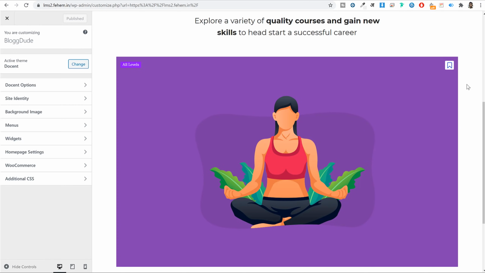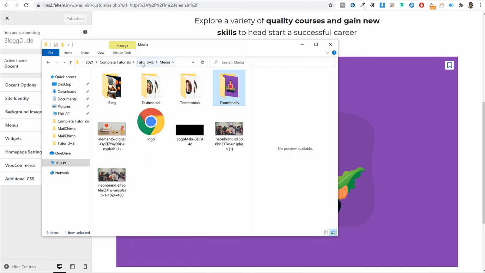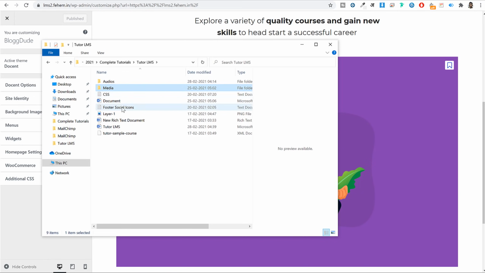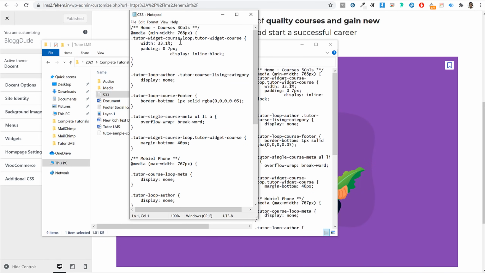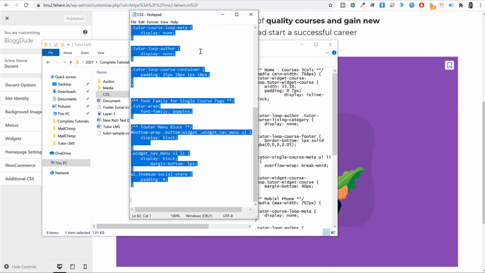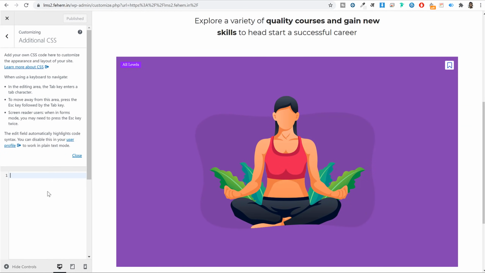Again, as I said earlier, there's a link given in the video description. If you click on that link, you will download a zip file, and once you unzip that file, you'll get several files over here, and in that you'll also get this CSS file. Open this. Now this is how your CSS file will look. Just copy everything from here. Come back to this option, click on additional CSS and paste it over here.